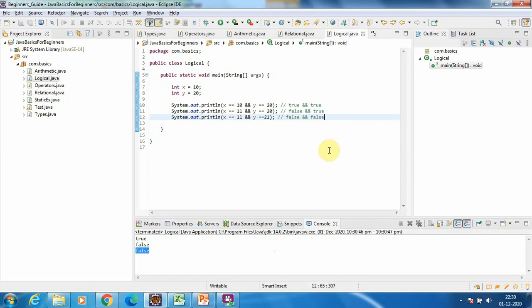So for logical AND operator, when we are comparing two conditions, if both the conditions are true, then the output is always true. If any of the conditions fails, or if any of the conditions is false, then the output is false. So in the first case, both the conditions are true, so the output is true. In the second case, one condition is true and the other condition is false, so the output is false. In the third case, both the conditions are false, so the result is false. Hope you understood.